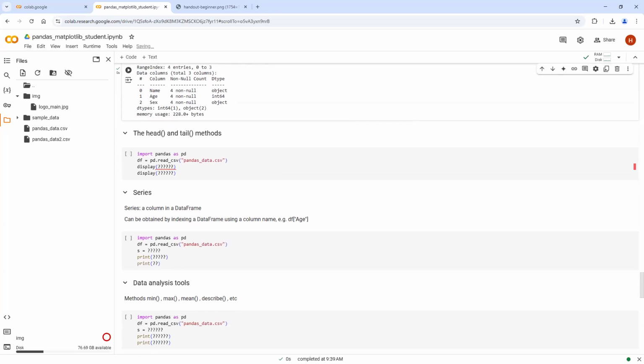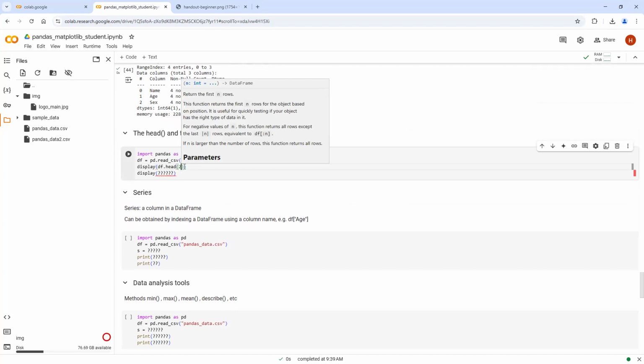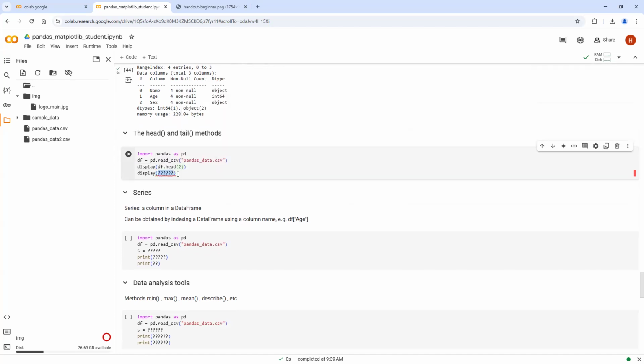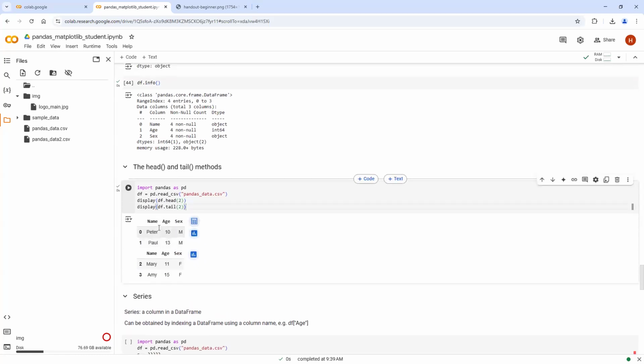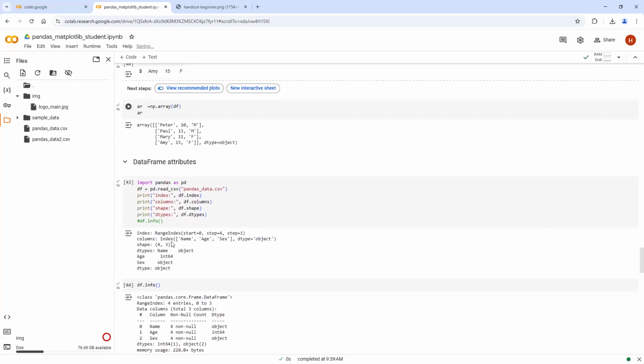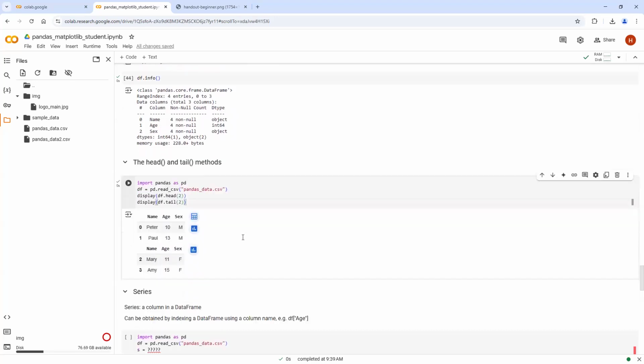Then let's talk about head and tail. We want to show only a small part of the data frame. The head means the data at the beginning. So let's say we want the first 2 data. Tail means the data at the end, and we also want the last 2 data. Then it will be like this: the first 2 data from the data frame, and then the last 2 data from the data frame.